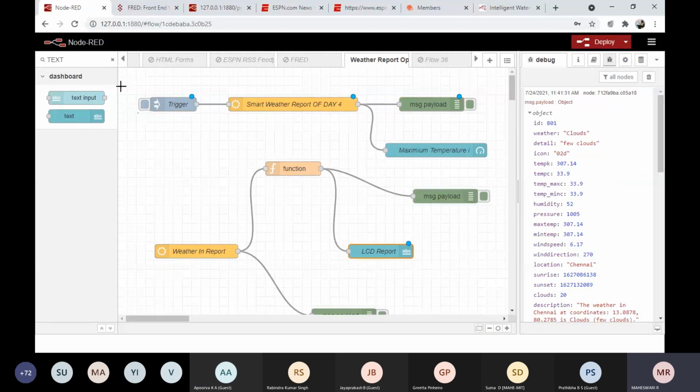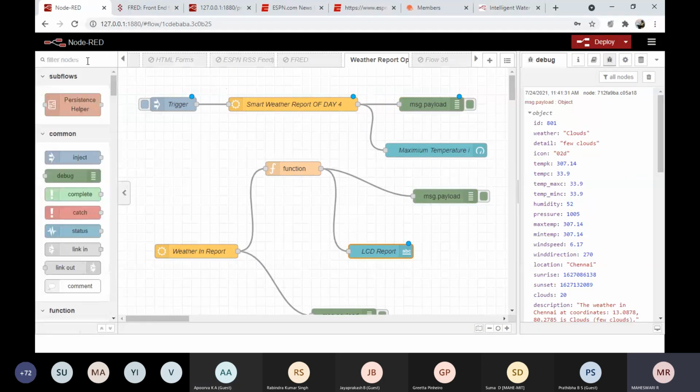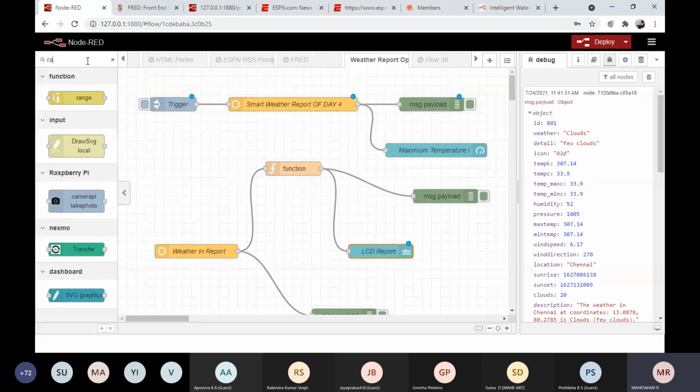Let me show everyone one thing. If you want to work with hardware, Raspberry Pi integration is there.